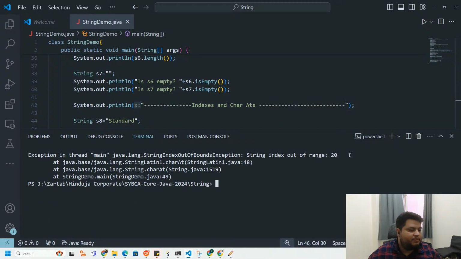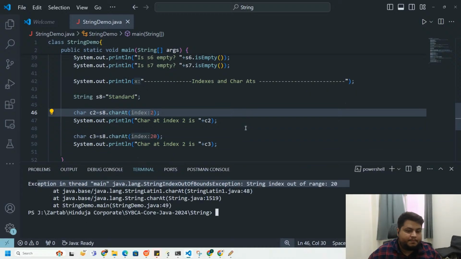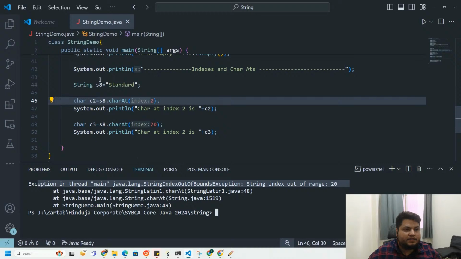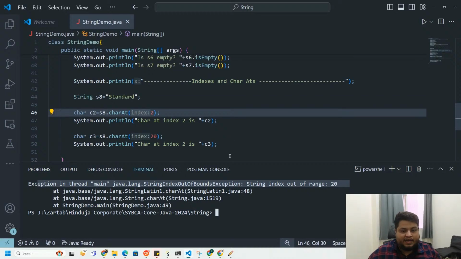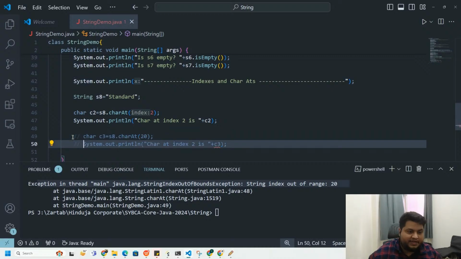Exception handling is something we'll be doing tomorrow or mostly in the next session. So we are getting a string index out of bounds exception. What is happening here is that it is throwing an error, so I will block it for now. I will comment off this code because it is throwing an exception.